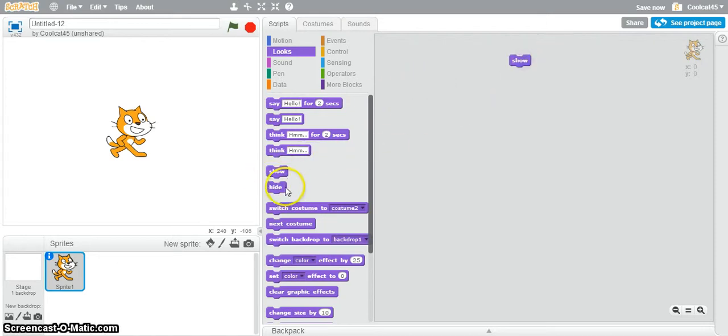Now we have show and hide. First we go hide to hide the cat, and then we can press show to show the cat. Very simple. Now this is switch costume to, and when you click it, the cat switches to its next costume.